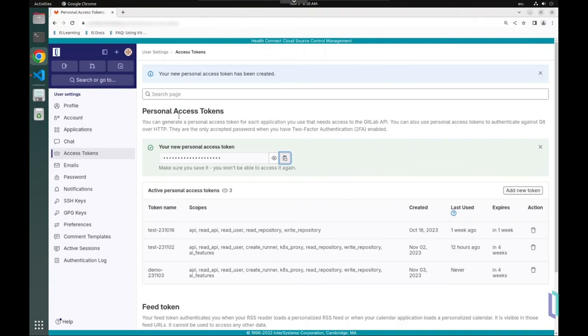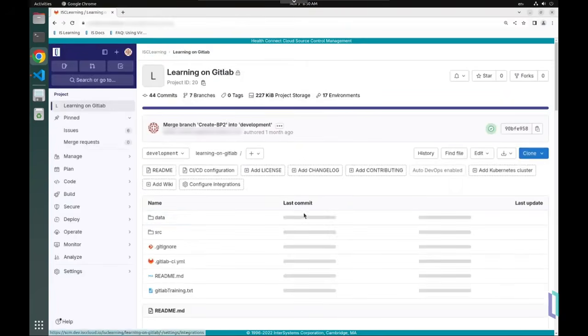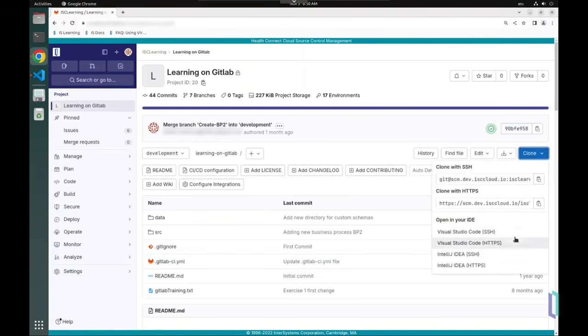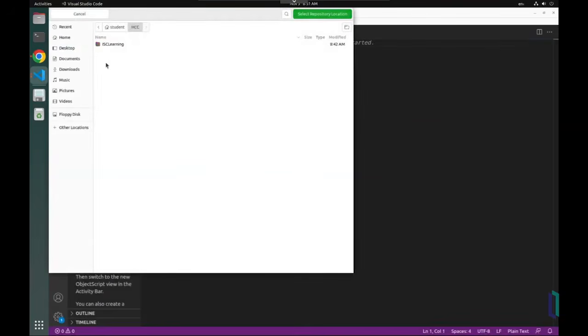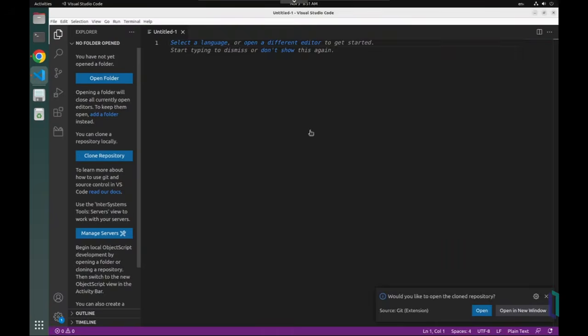Now you are ready to connect your local development environment to your remote Git server and pull the repository code. In GitLab, return to the home page for your tenant. Click the drop-down menu next to Clone, then click Visual Studio Code, HTTPS. Allow VS Code to open, then select the destination folder. Enter your username and put your PAT in the password field. Open the repo in a new window.